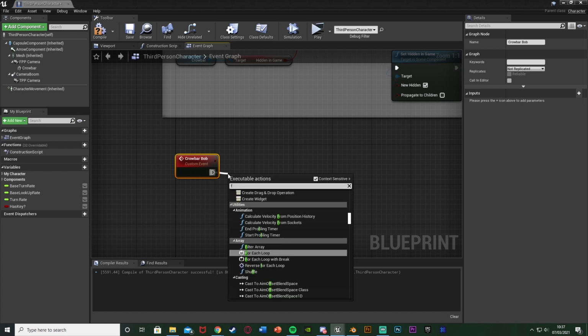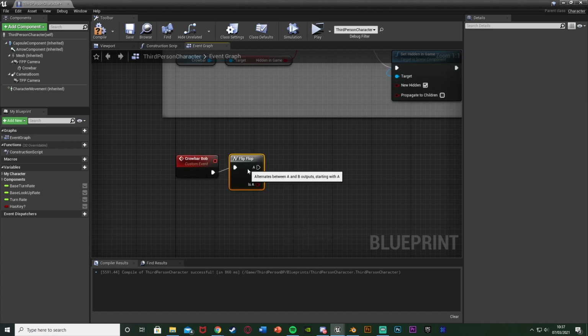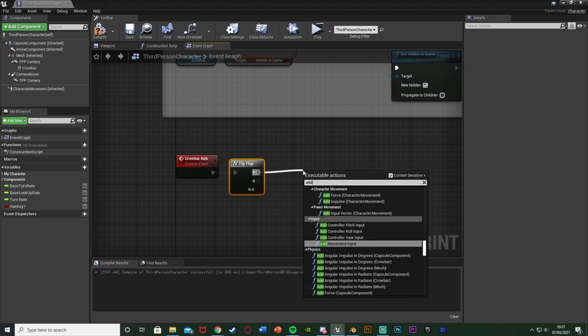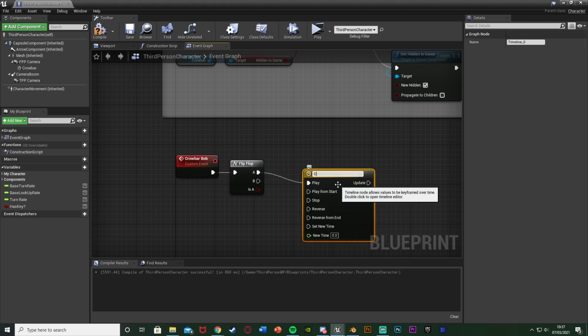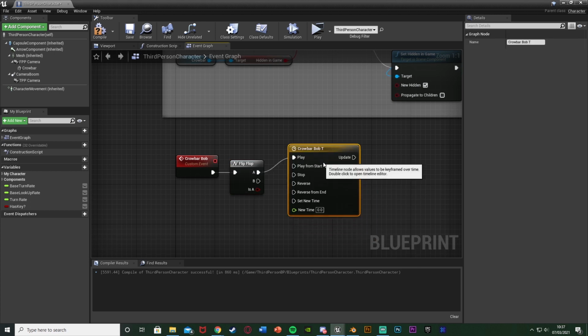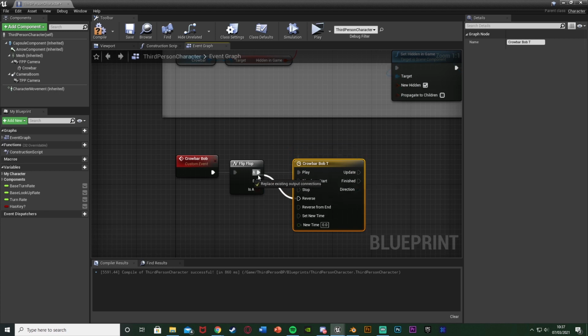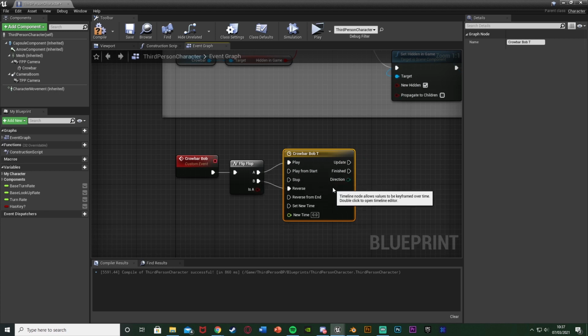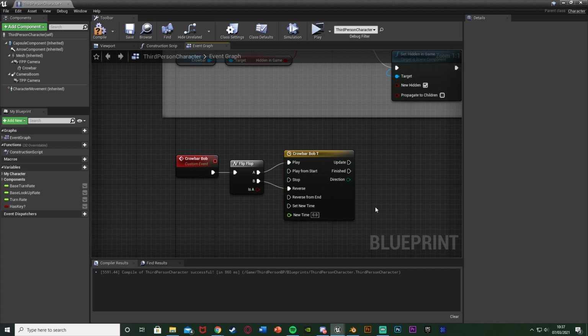And out of this, we're going to get a flip-flop. And that just toggles between values of A and B because we want to go play and reverse. And then out of A, we're going to add a timeline. And I'm going to name this crowbar bob T for timeline. A will be play, B will be reverse. Not play from start or reverse from end, just play and reverse.